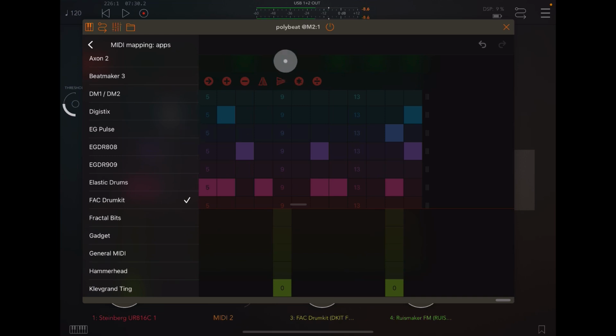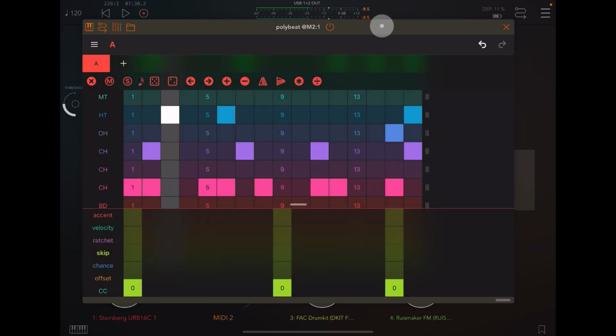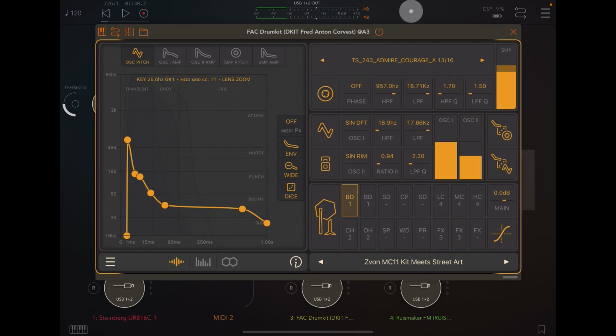Yeah, epic. Polybeat, I think it's really good. This was sparked by a conversation on the Audio Bus forum, asking about drum machines, and I said, oh yeah, FAC DrumKit's really good. It's got some really good kits. You can import your own samples, and it's got 2 synth engines as well to back it all up. It's great.